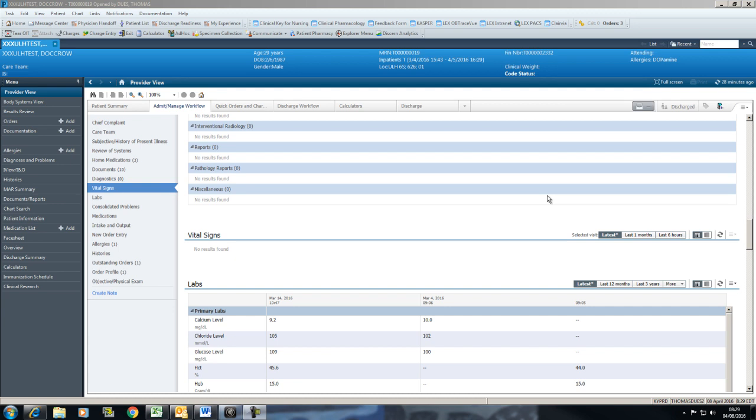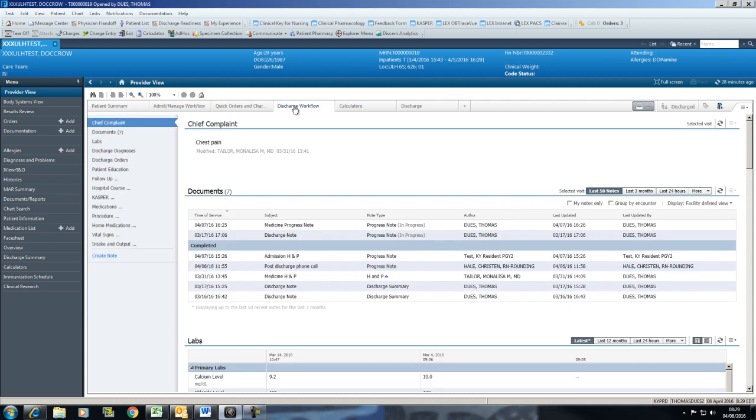Alternatively, if I save it, I can also forward it to an attending to review. That same pop-up screen appears. Now we will briefly go through the discharge workflow tab, which is just like the admission manage workflow tab, except it is meant to go through the steps of discharge and to create a discharge summary by the physician.